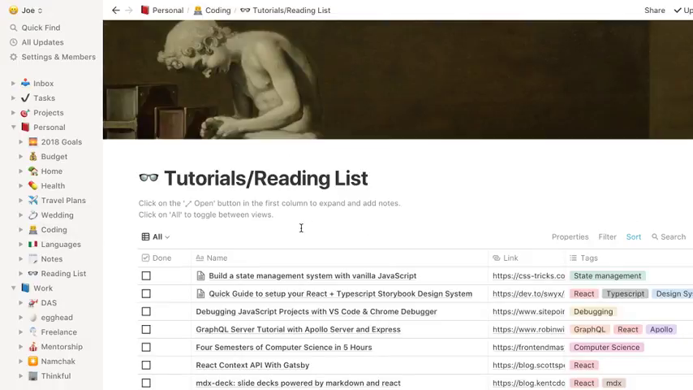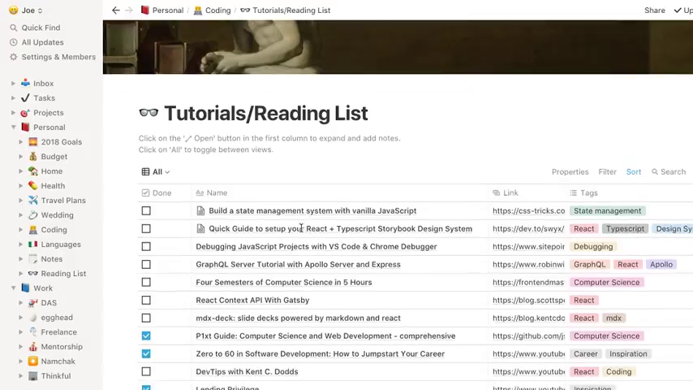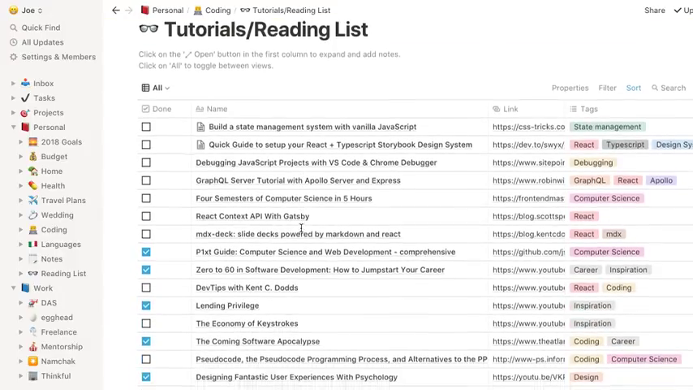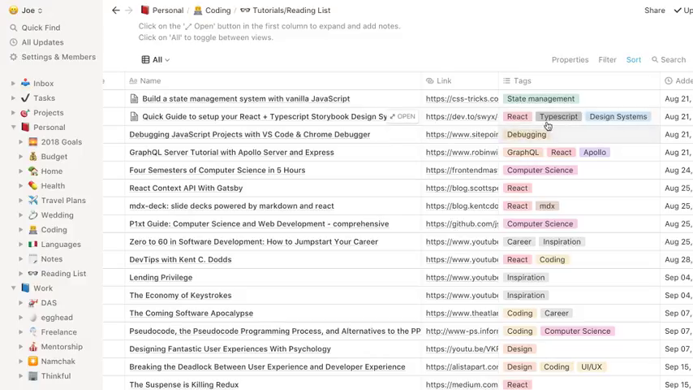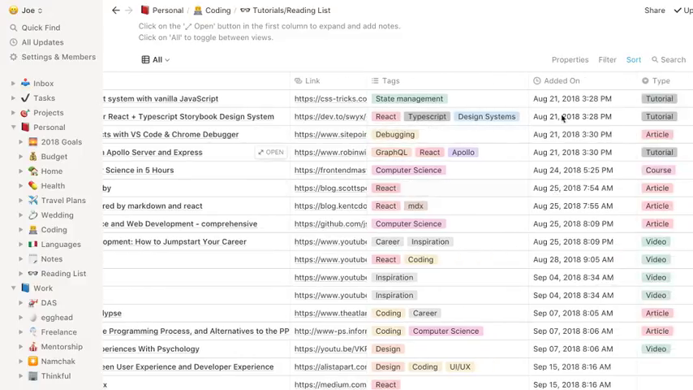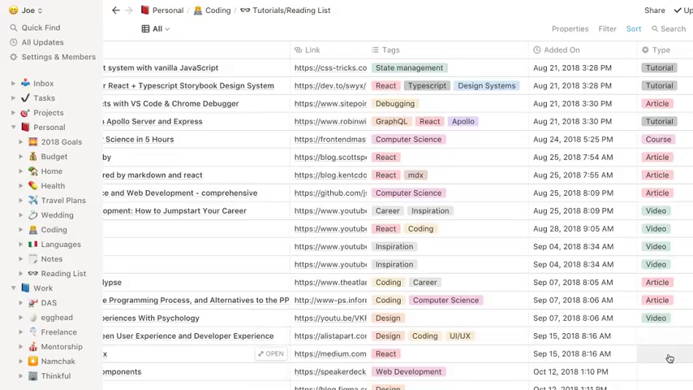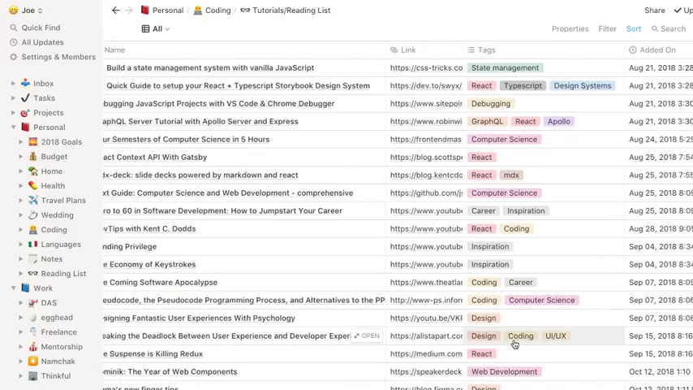And then tutorials reading list. I started this because on Twitter, I'm always seeing great tutorials, articles, YouTube videos. And so I put together this somewhat comprehensive list of, so I've got the name, whether I've read it, watched it, etc., a link, and then tags. So React, TypeScript, debugging, etc., the date I added it, the type. And you can see I've added some of these and haven't added a type, which I need to do.